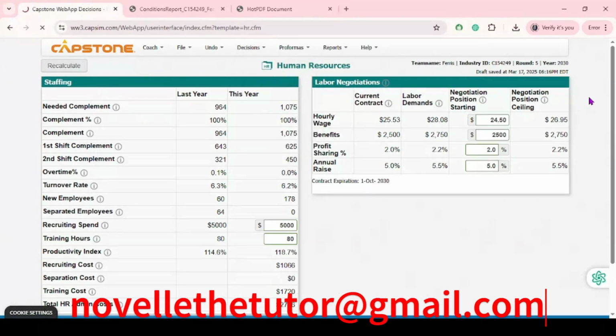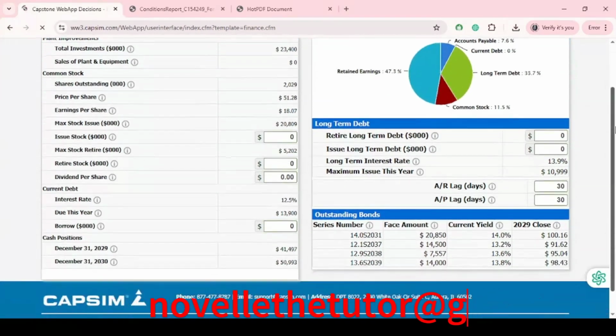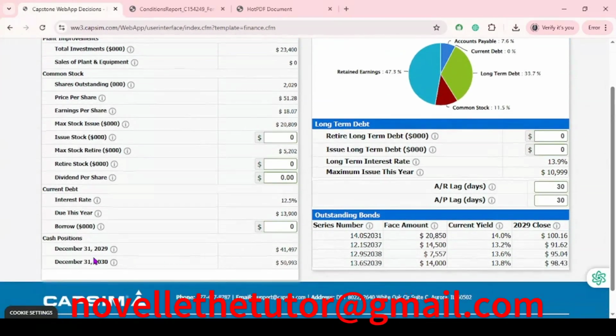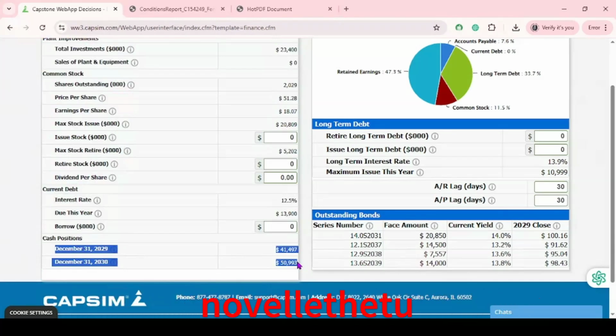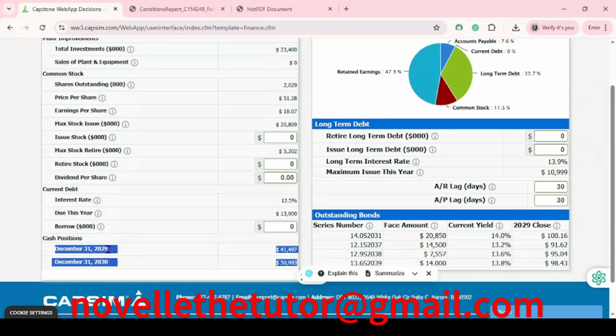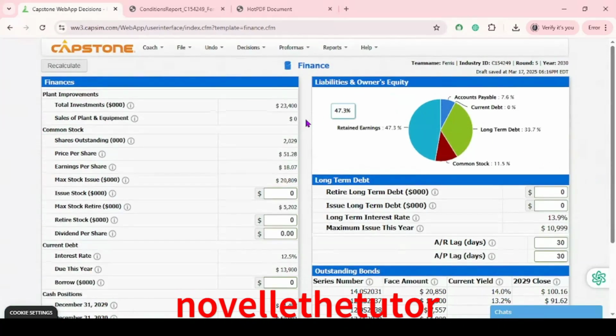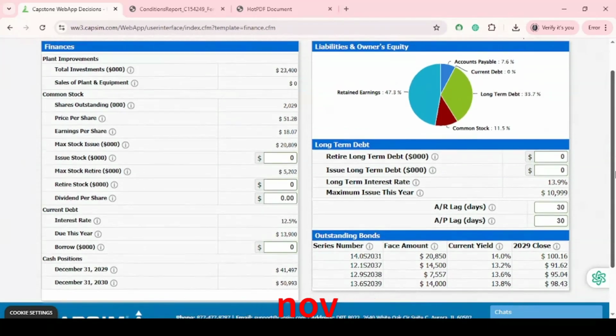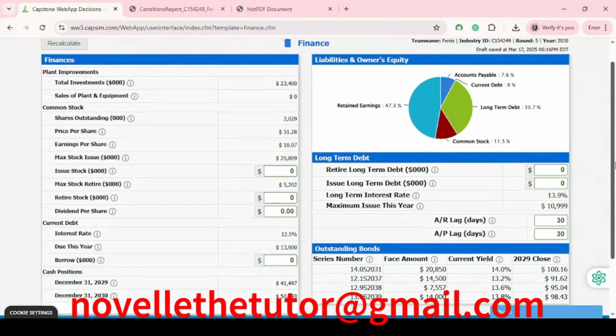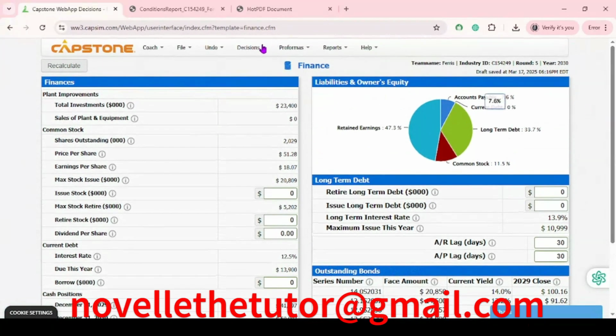Next is the finance, and under the finance department, at the moment, we normally look at our cash position. We started the year on December 31st, 2029 with 41,497. We are ending the year with 50,993. So at the moment, we are focusing more on profits, and we don't need to take any loan to finance our company activities because we have enough profits. So at the moment, we won't take any loan.